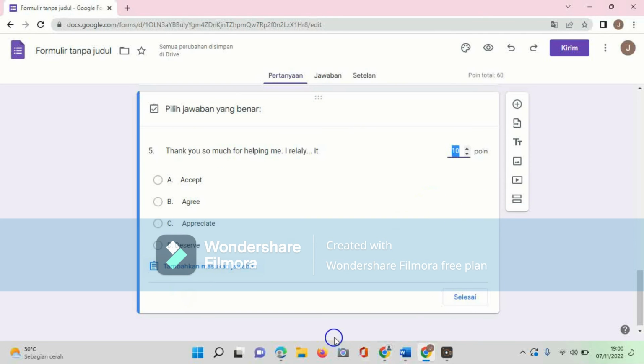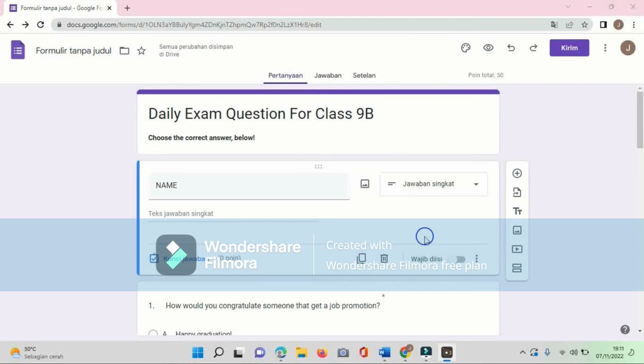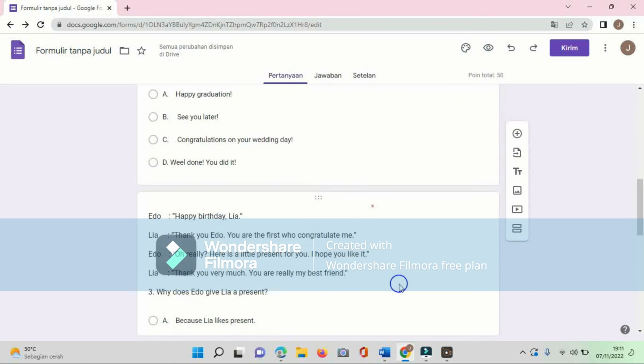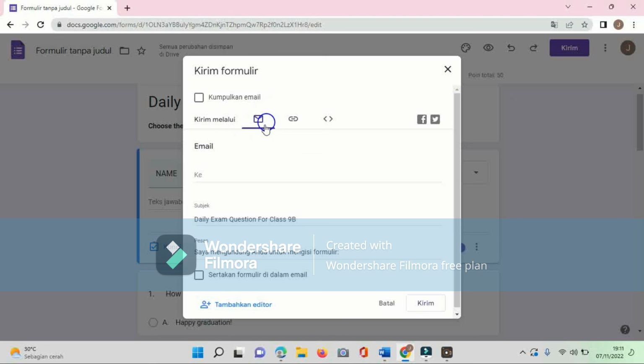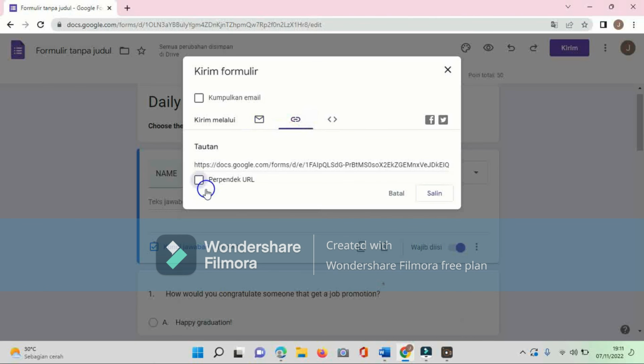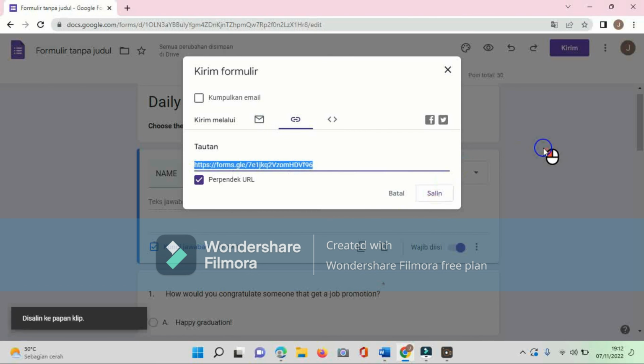Okay, I will check again if everything is correct. Here I only make 5 questions to shorten the time. Finally, click the send submit. Then choose whether you want to send it via email or in the form of a link. Here I use a link, and then copy the link and share.